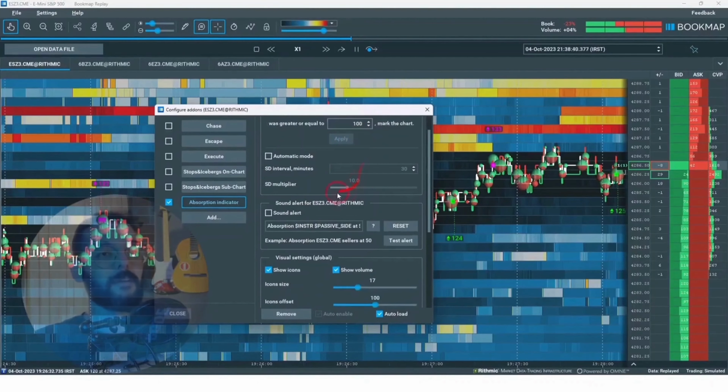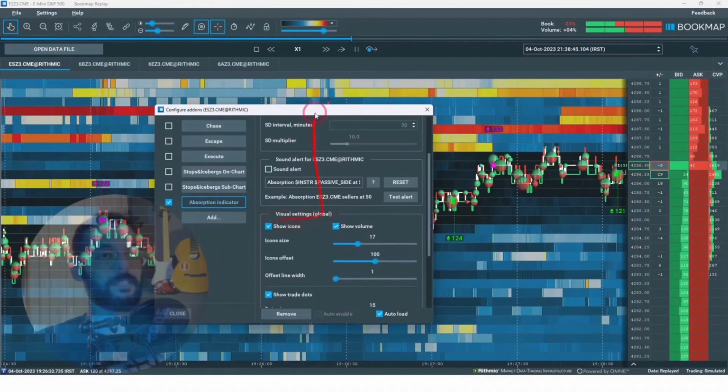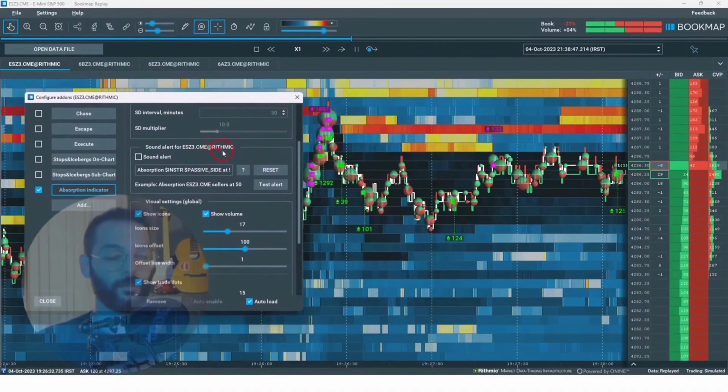The next part is sound alerts, where you can set some alerts. The next part is the visual settings, similar to the Iceberg indicator we had. Show icon is for the absorption icon. You can toggle it on or off. There's also show volume, which displays the volume here. You can enable or disable it.